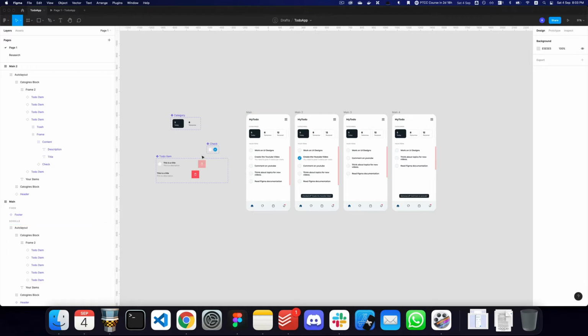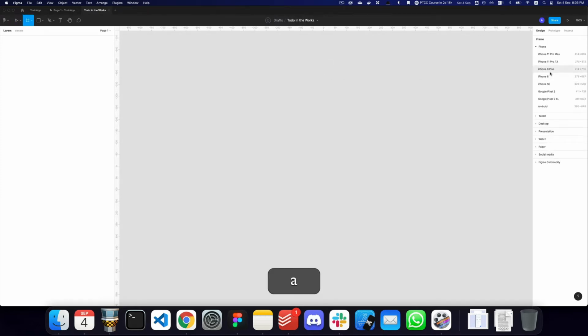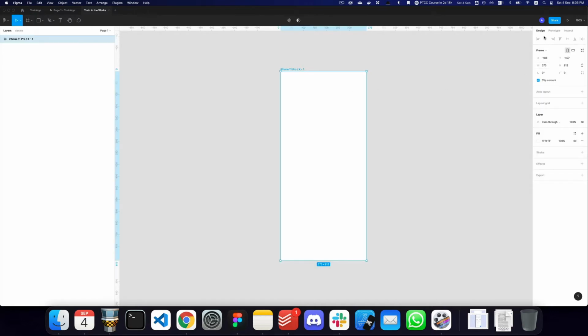So here is basically what I've been doing, and I can go ahead and do that from scratch. Let's create a separate file. I'm going to name this "to do in the works" or anything along those lines. I'm going to press A and create an iPhone 11 frame.